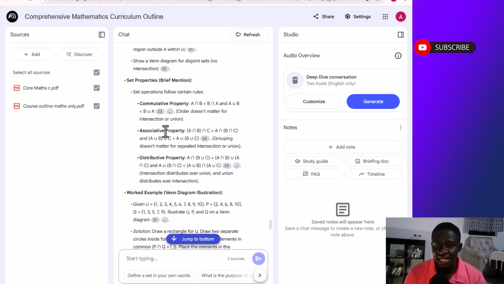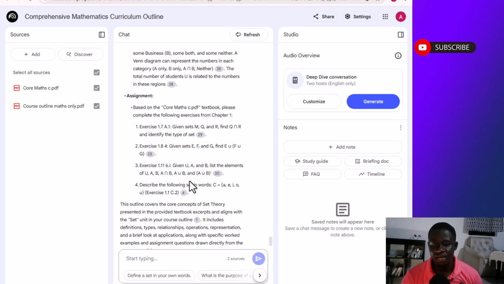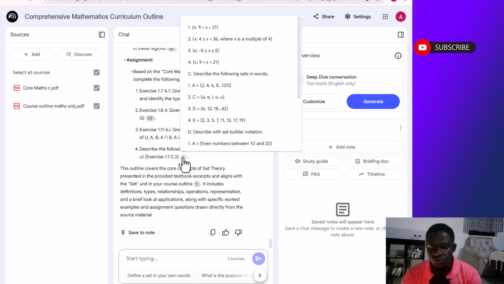So you see, basically slide 6 is talking about everything about Venn diagram, and then associative property, distributive property, commutative property, all the properties of sets that there is, plus these work examples. And then we also have slide 7, application of sets, and then the word problems, and there are assignments for us as we instructed it to, right?